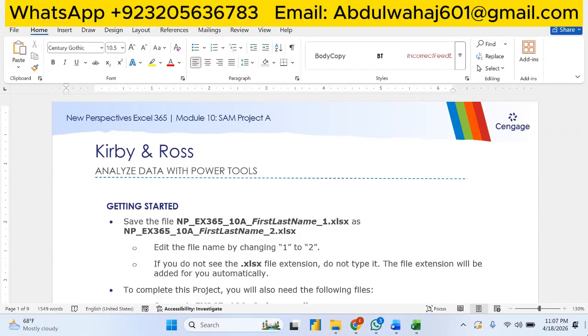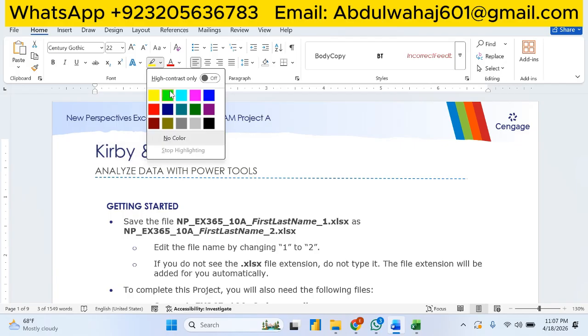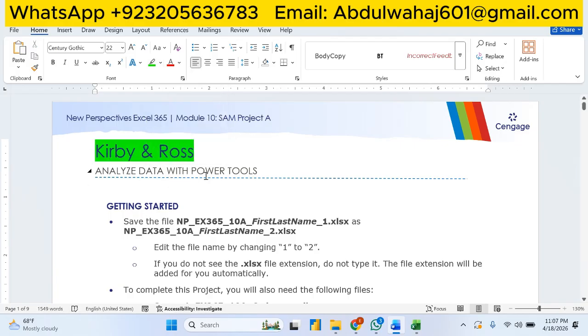Welcome students. Today we're going to do the 10th module of Microsoft Excel. The title of this project is Kirby and Ross. You can see the title. Analyze Data with Power Tools, and it is the Excel Module 10 SAM Project A.